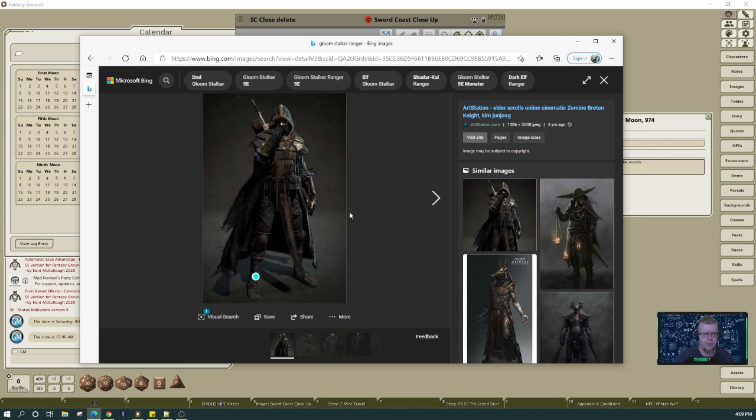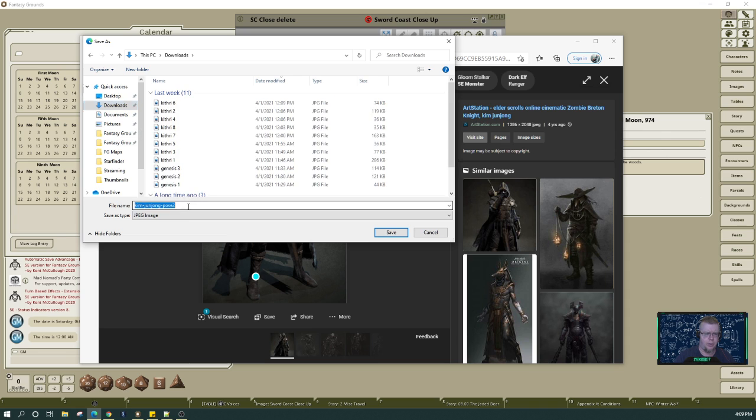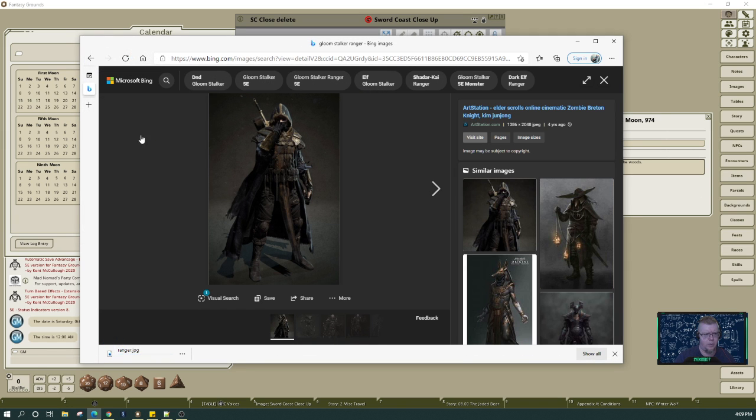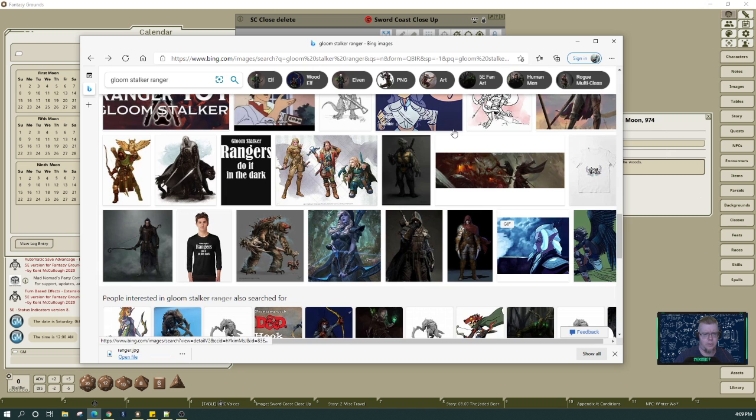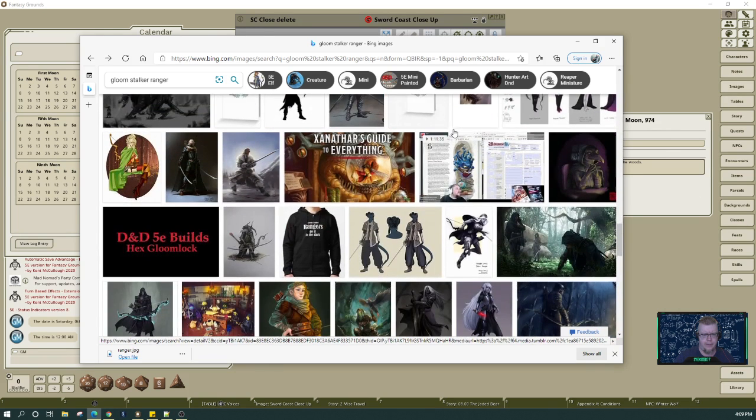Save the image. Right now, I'm just going to throw it in downloads because I don't know which one I'm going to use. So we will go with Ranger. Download. Boom. Close. Like I said, I would prefer to find the one he picked.